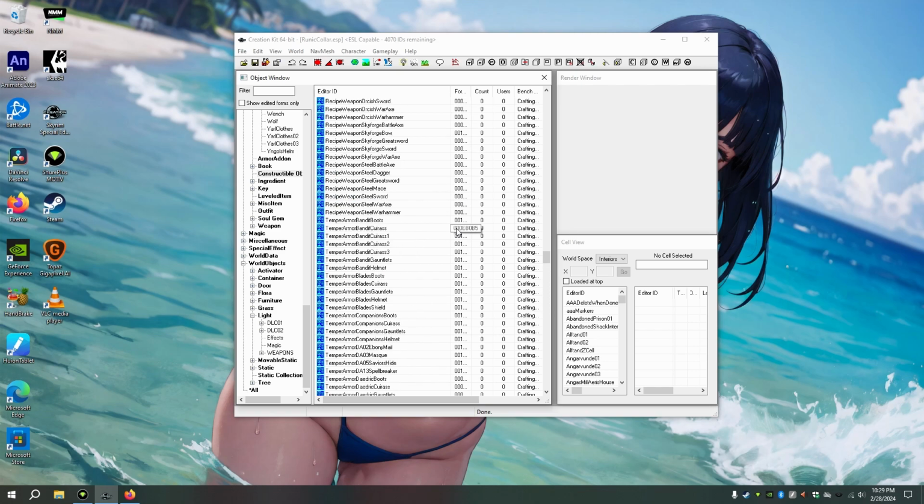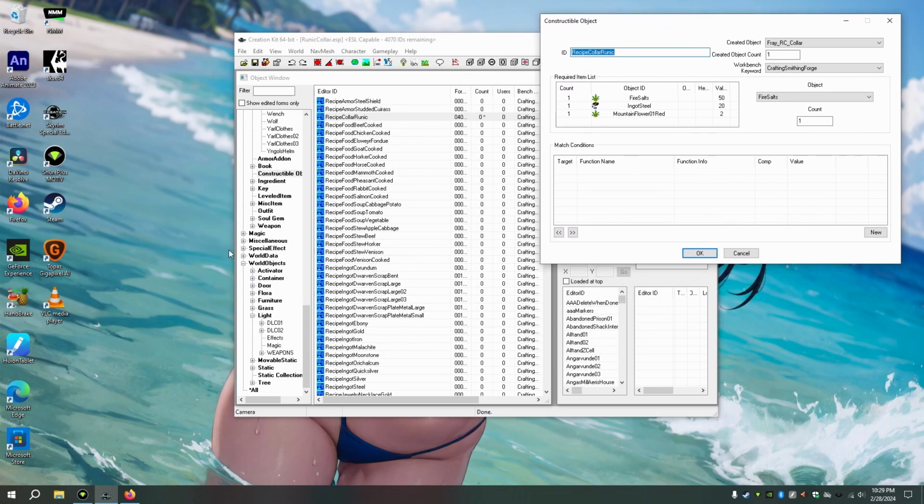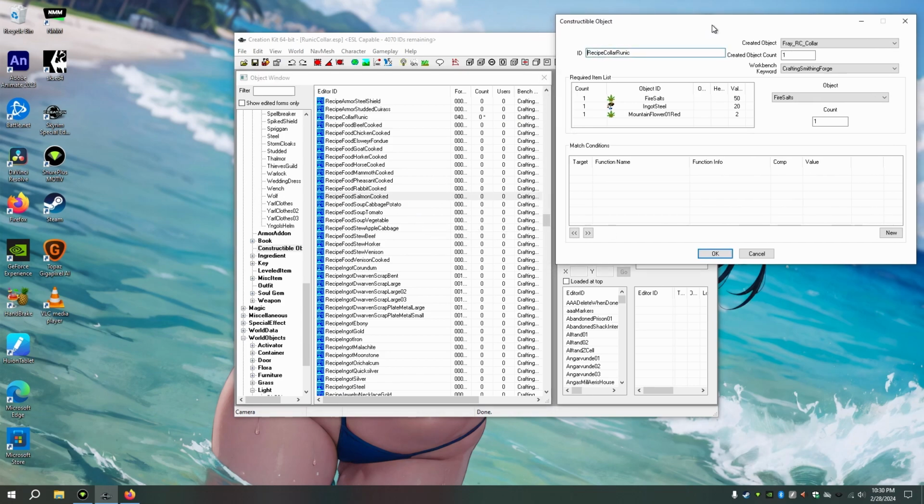You're going to need to find your recipe because you're going to need the, what's it called? The ID of it. So have that window open and put it to the side. Oh, and don't forget, when you get into the creation kit, go to constructible object because that's what we're going to be working on. All right. We have a recipe for our mod.